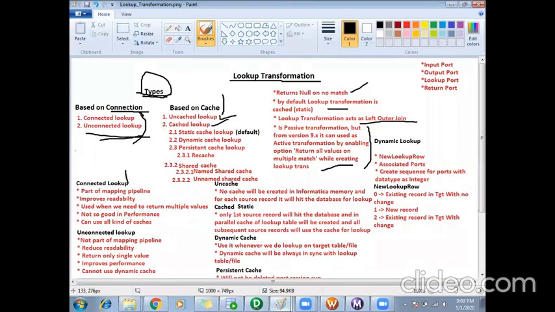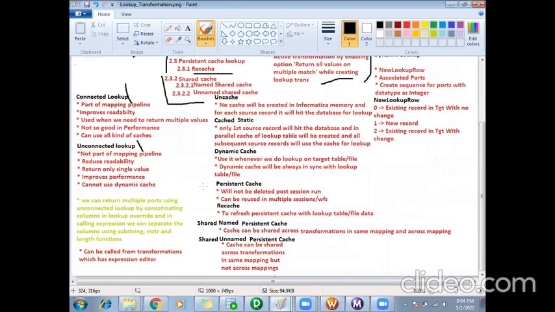What is the difference between connected and unconnected? When can we go for connected lookup, and when for unconnected? That is based on connection. Based on cache, I can further divide this lookup transformation into different types: uncached, then cached. Within cache, we have static, dynamic, persistent. Within persistent, there is also a concept called recache. Then shared cache, and within shared, we have named and unnamed. We'll discuss all these with an example.